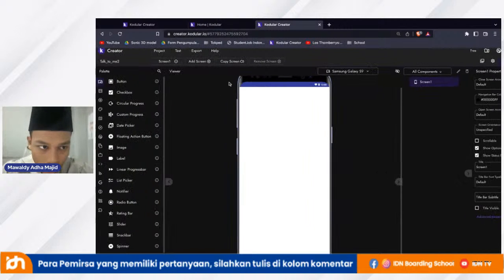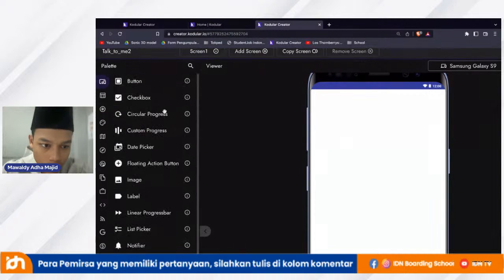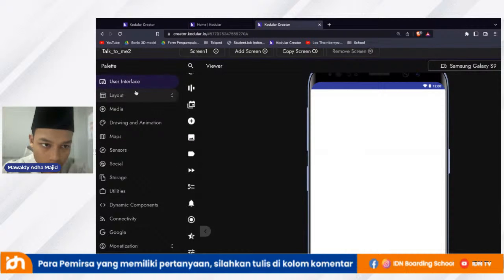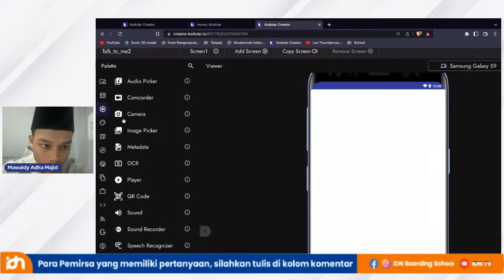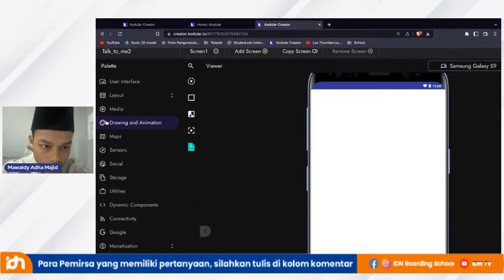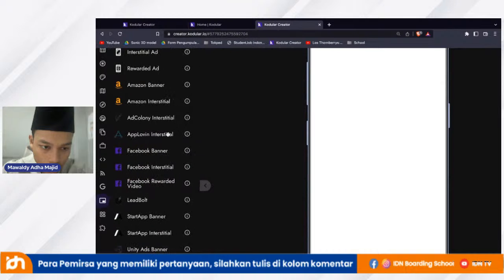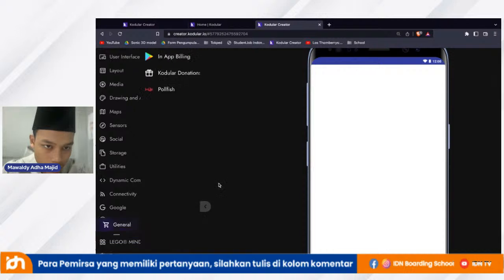And here we have the palette, which holds the components. There are a lot of components here which you can use or drag to the screen. You have user interface, you have layout, and there are a lot of layouts you can choose. Also media, where you can add something. And you have drawing and animation, maps, sensors, social, storage, and still a lot more. Also, if you want to monetize, you can find monetization here, and advertising or general.